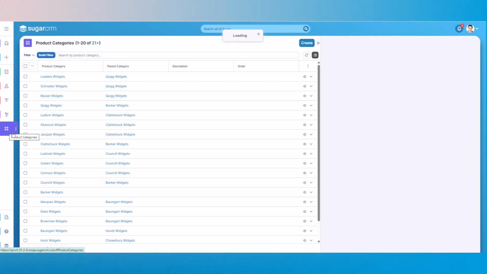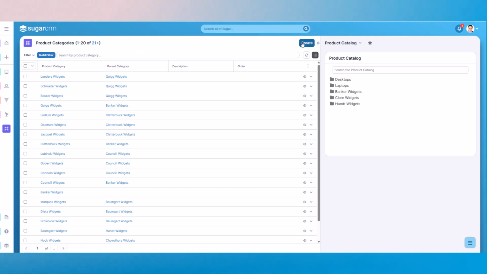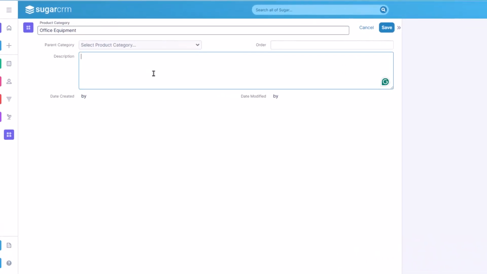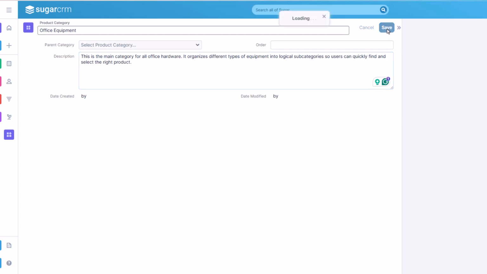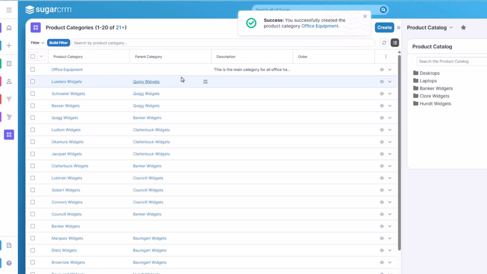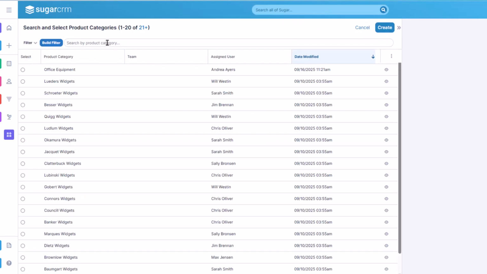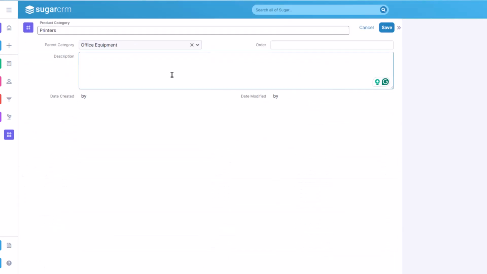Let's walk through a quick example. We'll start by creating a parent folder called Office Equipment, which will serve as our top-level category. We can add a description, then click Save. As you can see, there's no parent category for this one. Next, we click the Create button again, this time selecting Office Equipment as the parent category. Under this folder, we'll create two child folders, one for printers and one for scanners.